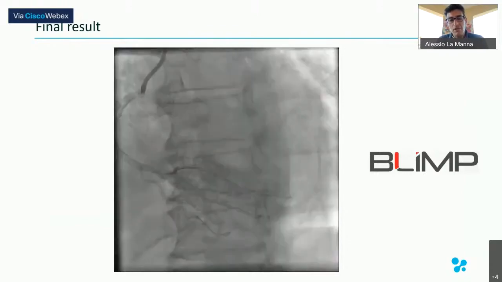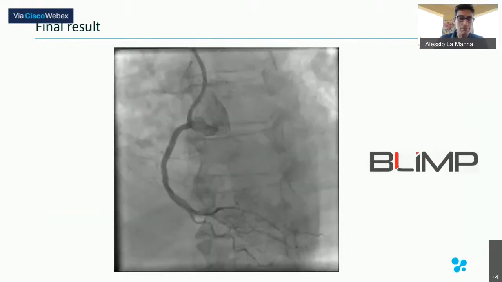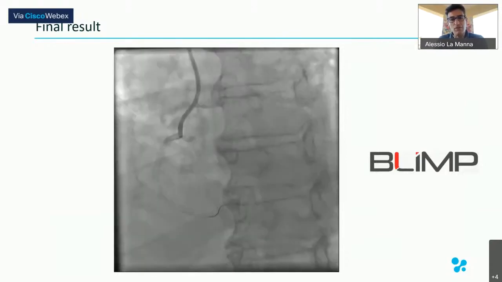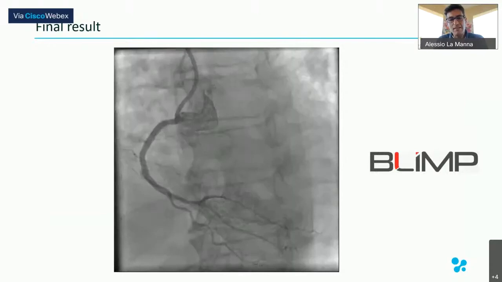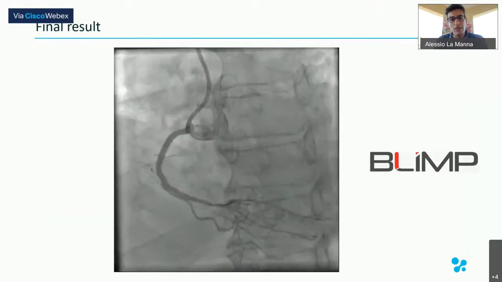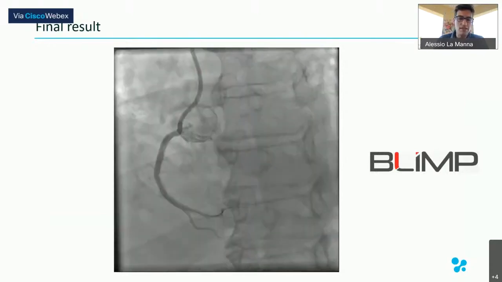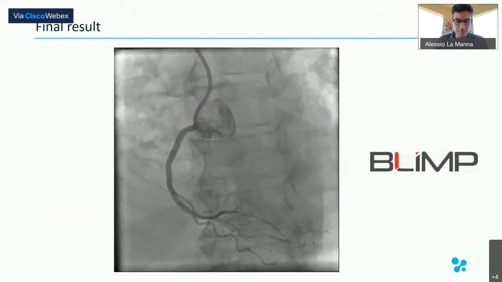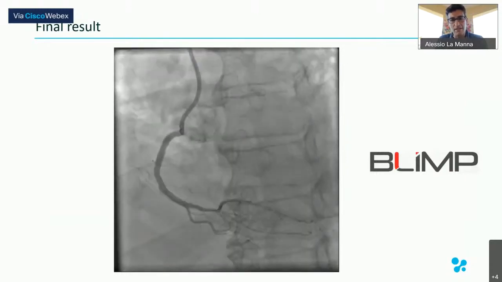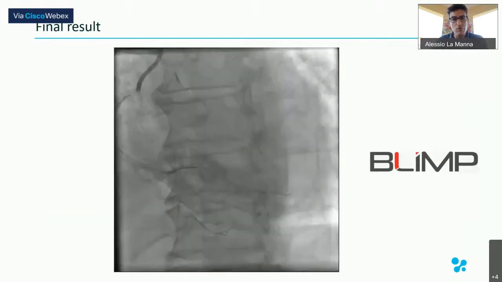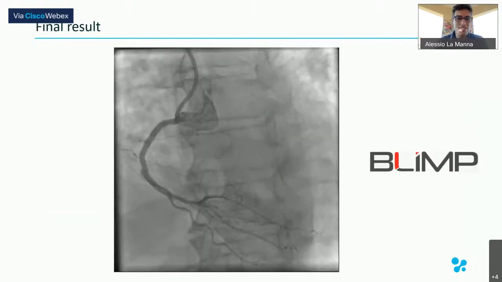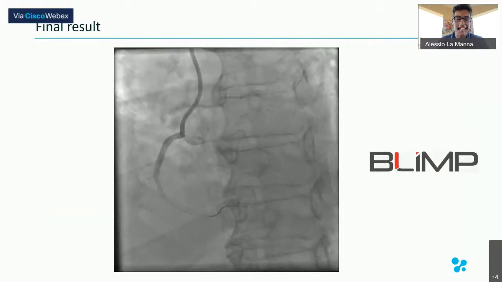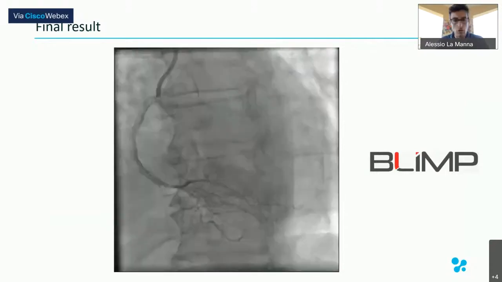Yes, you said CTO PCI are sometimes complex, sometimes less complex. The point today is to be able to choose the right technique according to the anatomy, at least as the initial technique to start, and then to switch from one technique to another in order to get the final result. Of course, the difference between an experienced operator and a less experienced operator is to understand what is the time to switch from one technique to another, and to choose the right technique to go on.